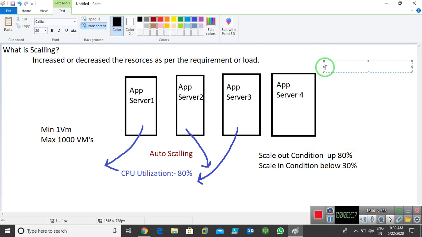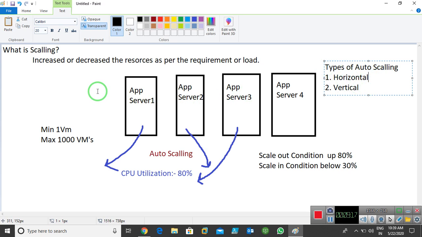Now we have two types of auto scaling in Azure. Number one is horizontal, and number two is vertical. In horizontal, Azure automatically increases and decreases the resources, which I already told you. By default we are using horizontal auto scaling.